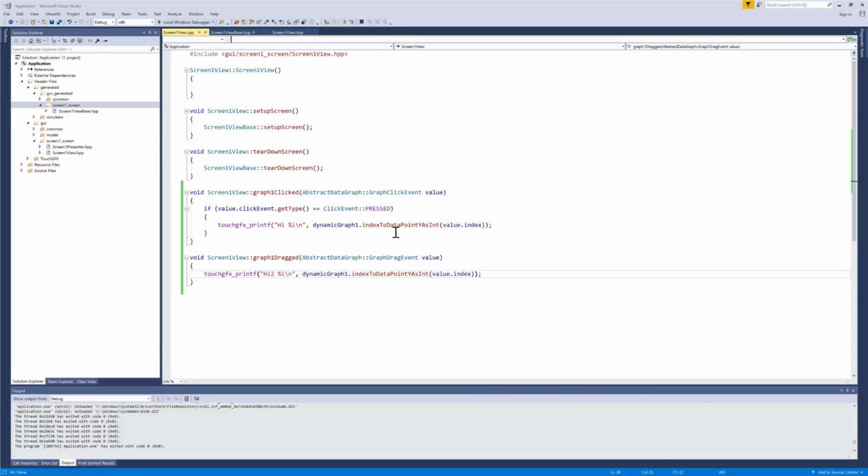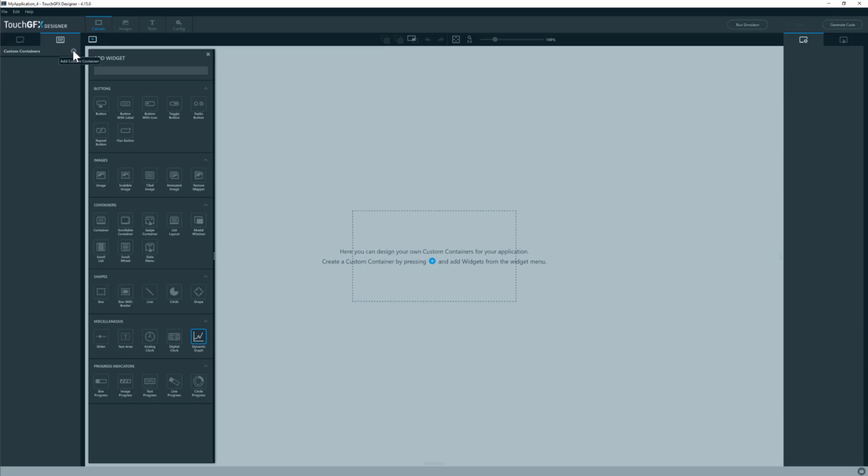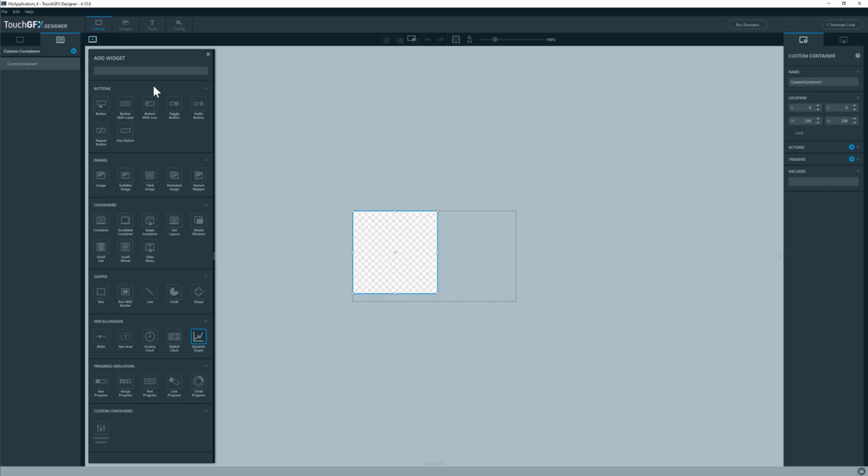Okay, so let's do a little bit more fancy stuff here. What I would like to do now is, instead of just printing out in the prompt where the value is, I would like some sort of info bubble to appear showing the value and following the graph line. To do this, I'll create a custom container that has an image as a background and a text on top. So let's create one of these. Let's call it info widget.